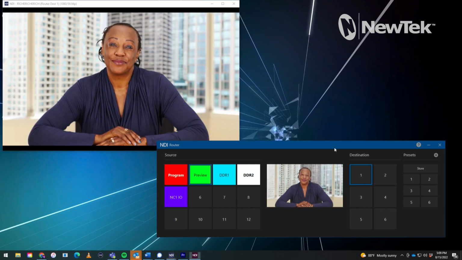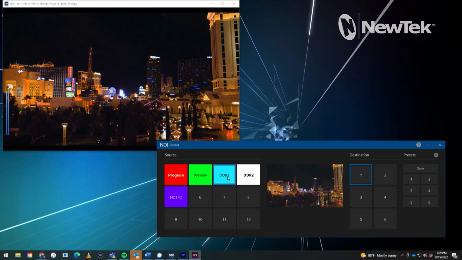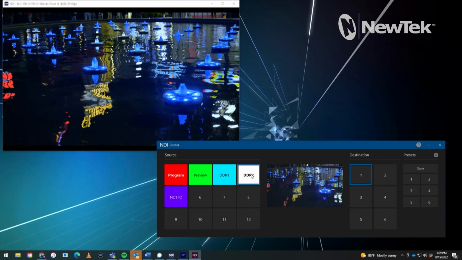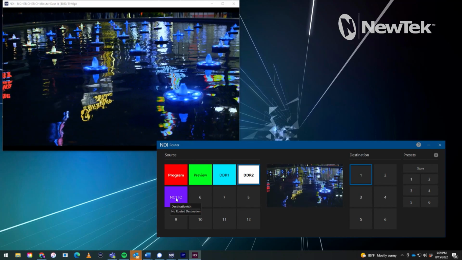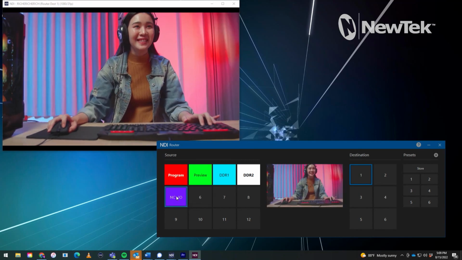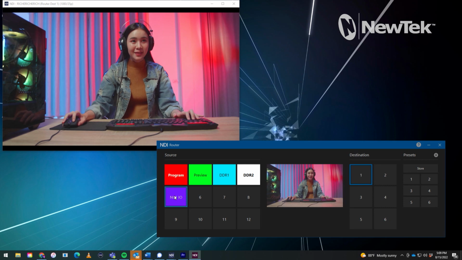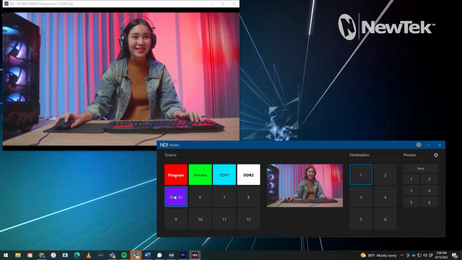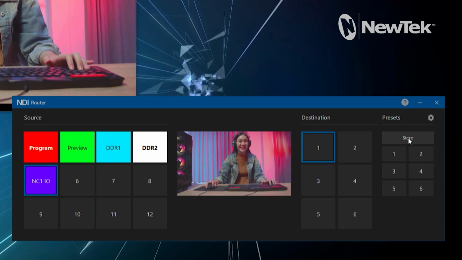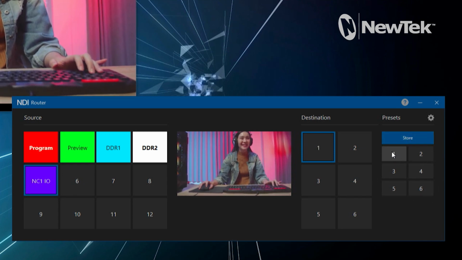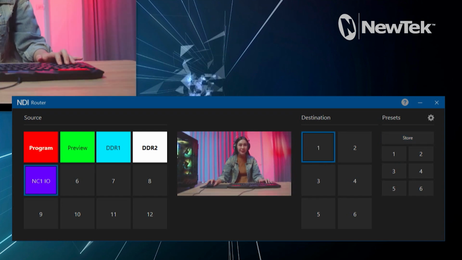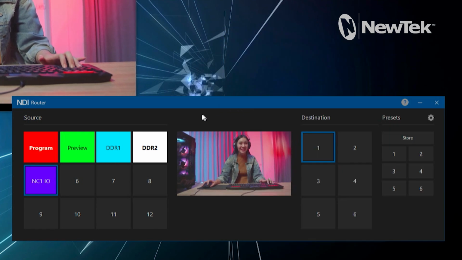Okay. And then as well, if I want to go to my DDR, boom, there's my DDR1. DDR2, and then I can pull up an input from a completely different system, NC1IO, bam, just like that. So, really cool, simple routing that you can use for this. Now I can store this preset by clicking on store, and then selecting one of these different presets here. So I'll go ahead and put that into one, and now I have that stored, ready to go.